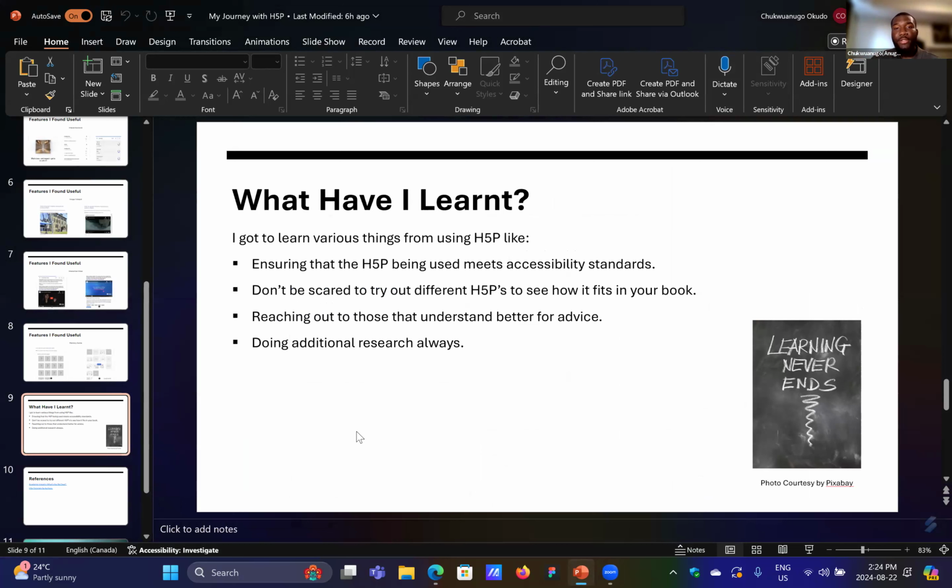And of course, don't be scared to try out different H5Ps to see how it fits in your book. That I had to learn quick after 2 errors, I believe. So I had to learn making adjustments and, of course, adapting to different H5Ps. Of course, reaching out to those that understand better for advice.